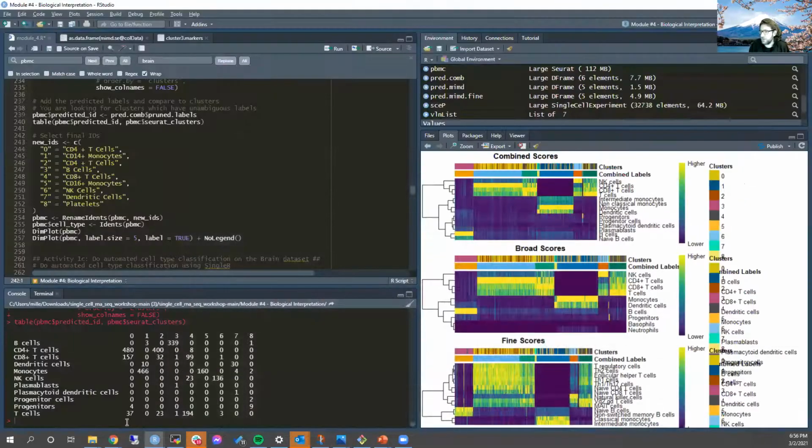and comparing these, I was able to determine that clusters 0 and 2 are probably CD4 T cells. Cluster 1 is probably CD14 monocytes. 3 is probably B cells. 4 CD8 T cells. 5 CD16 monocytes. 6 NK cells. 7 dendritic cells. 8 platelets. So it's a little bit labor intensive, but because it's such a central part of single cell, it's kind of important to learn it.